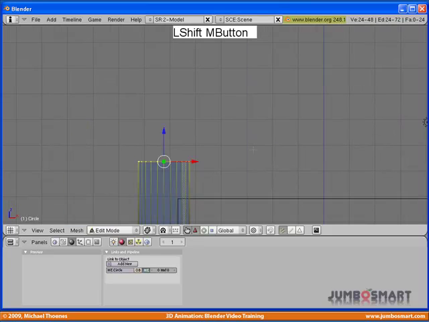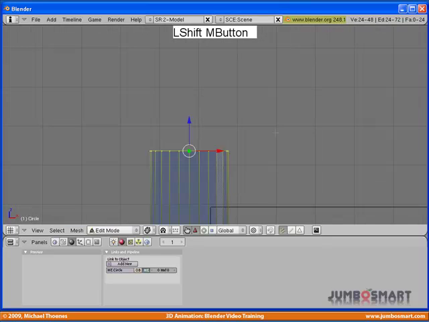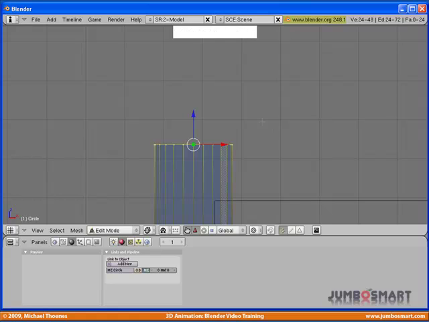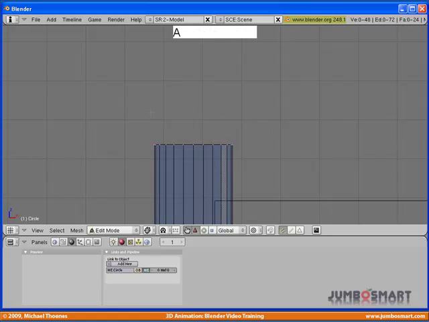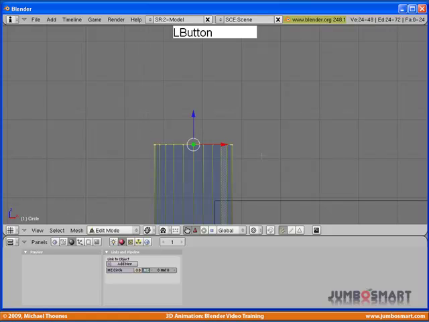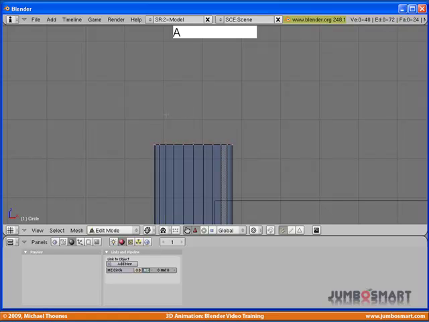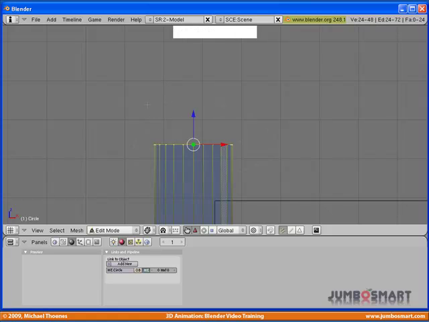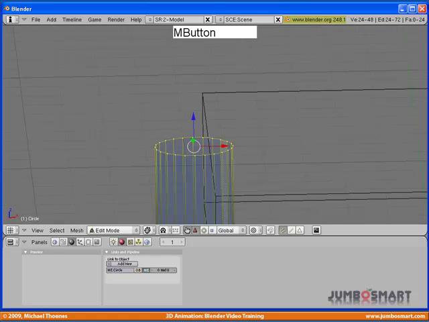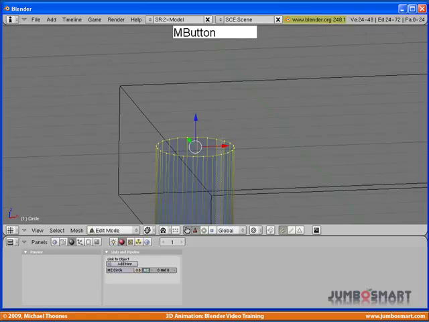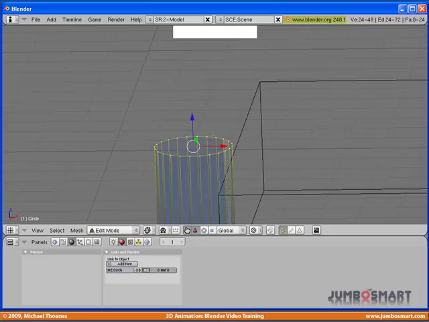Again, just positioning things on the screen, and hit the A key to select all, and then B for border select. A to deselect all, and I can also use the lasso using the control key. Hold the control key and use the left mouse to do a lasso. So I'll show you two different ways to select that.